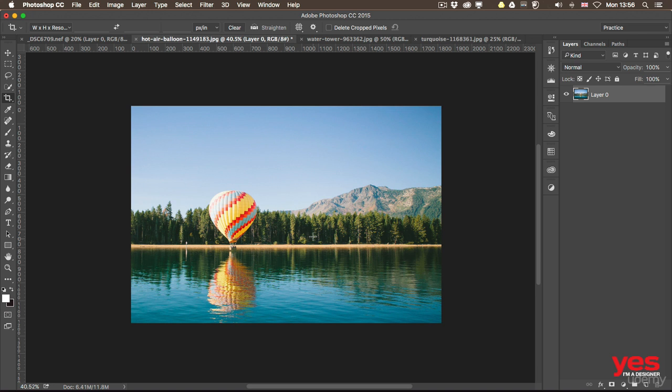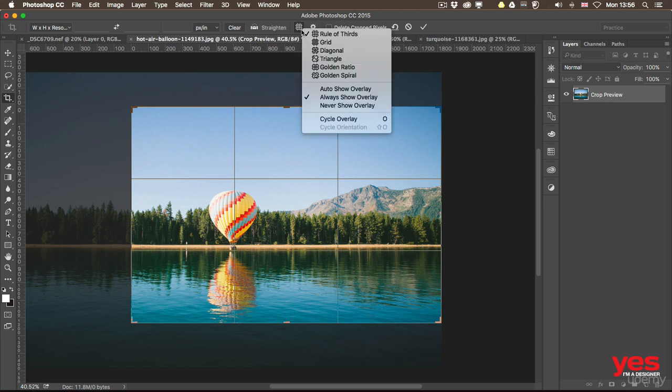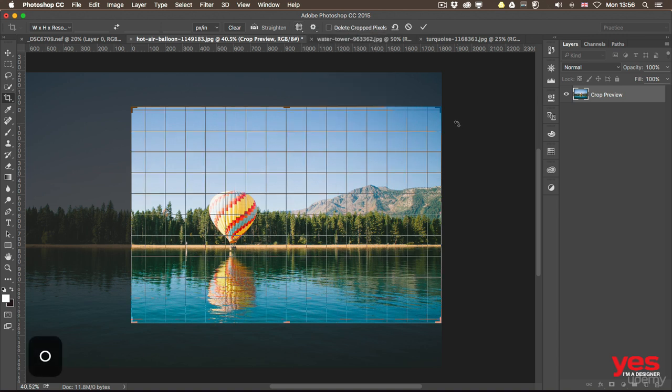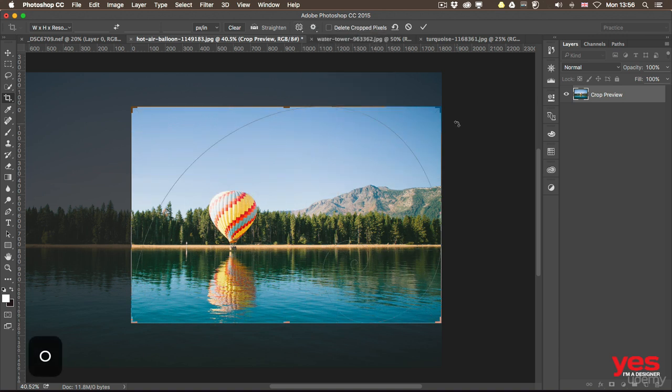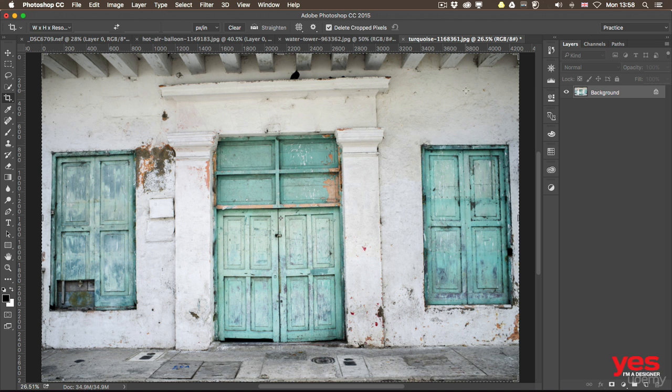Of course, if you prefer different overlays, you can choose different ones as well. So this is where you can change from rule of thirds to grid or triangle or golden spiral, golden ratio. You can even use the shortcut O while you are using the crop tool to toggle through all these different compositional techniques.